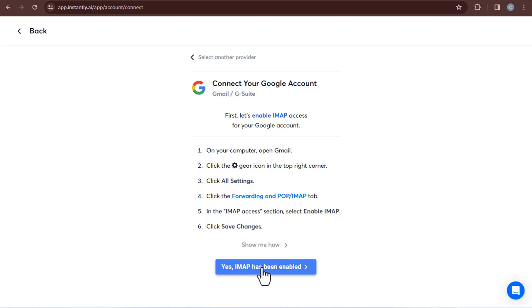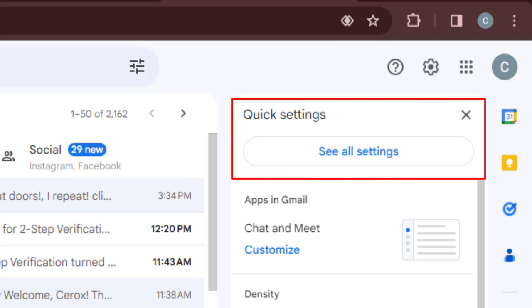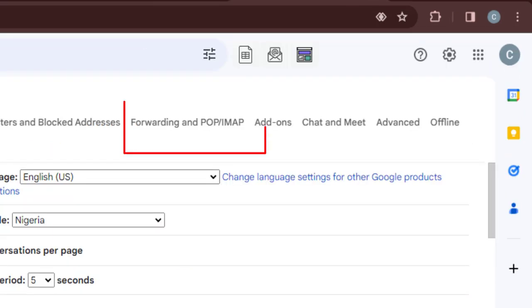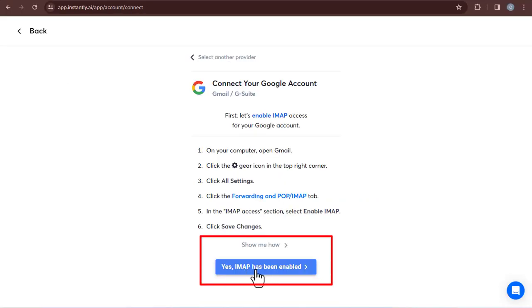In case you don't have your IMAP enabled on your Gmail account, or you want to know how to enable it, what you need to do is open up your Gmail account, then click on settings right here, click on all settings, then click on the forwarding and POP tab. Now come down to the IMAP access, then click on enable IMAP, and that's it guys, you have IMAP already enabled. Now come back to Instantly, then click on yes, I have my IMAP enabled.